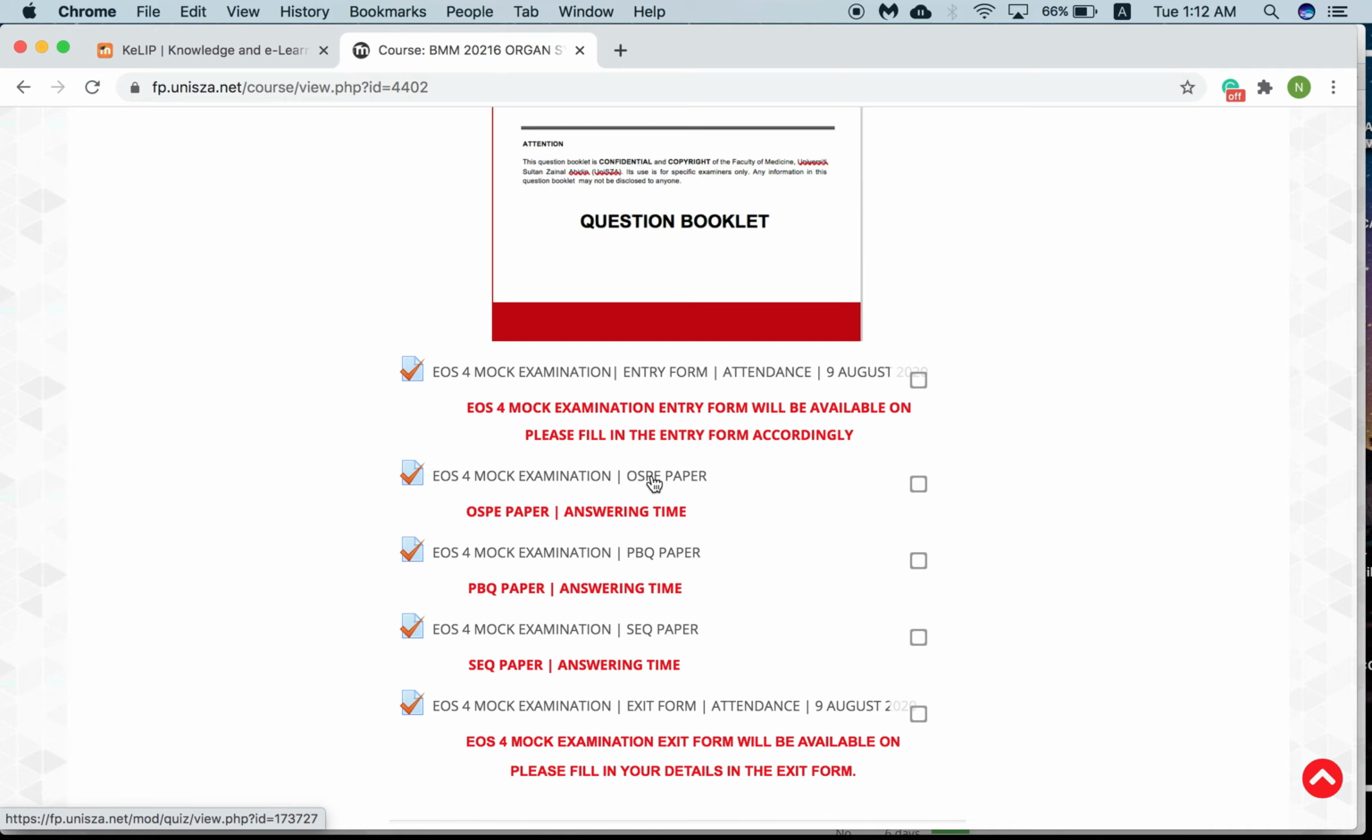The marking method for the Ospe paper is a little bit different compared to the marking for the PBQ and SEQ, because the graded information or the answer scheme is not attached in the KeLIP platform. The reason is that the setting for the Ospe paper is supposed to be automatic grading. Since the students' answers would vary due to typing errors, spelling errors or multiple answers, we need to do manual grading by overwriting the mark. If you are lucky enough to be the examiner for the Ospe paper, you will be notified via email and you have to collect the answer scheme from the exam unit.